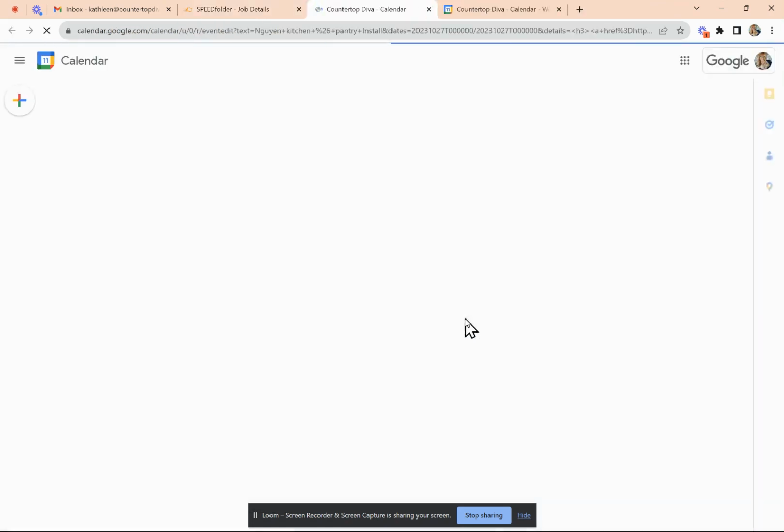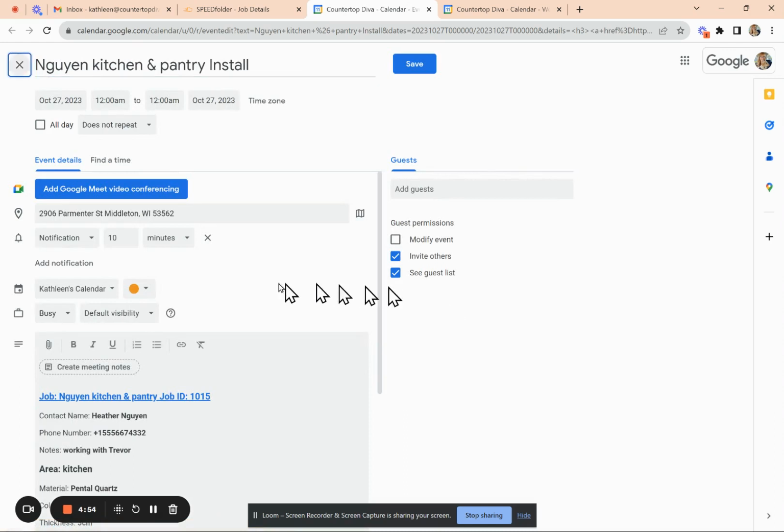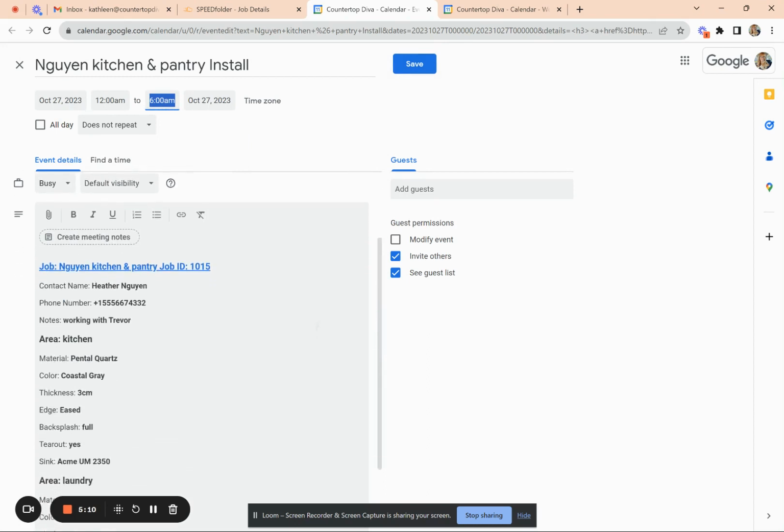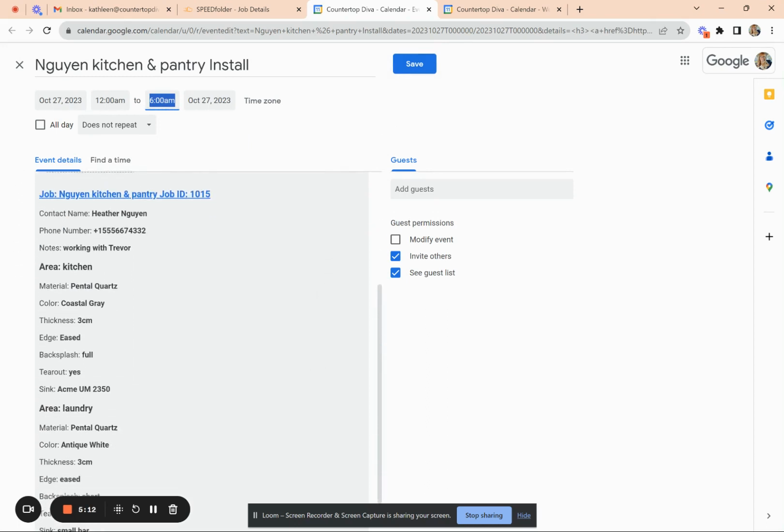That pulls up that same sort of window that we were just in on my Google Calendar. And all I have to do now is change it to install, because that's what I was scheduling, and then click on the end time to select a duration. So maybe we'll go ahead and say that one, 6 hours. And notice by default, it pulled in all the details for the job. The address is already in there.